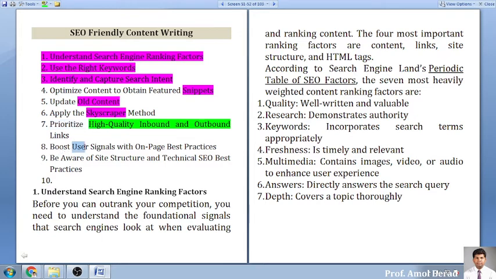And you need to boost the user signals with on-page best practices. Try to make one page and implement all your best practices, so that you can boost your user signals. And the last one, be aware of site settings. Whatever the site settings are, we should be aware of them, and the technical search engine optimization best practices should be implemented whenever we are working with this. So this is what we call friendly content writing as far as search engine optimization is concerned. Are you clear with this, whatever things you have to do whenever you are working with search engine optimization? Yes or no? Yes, sir.